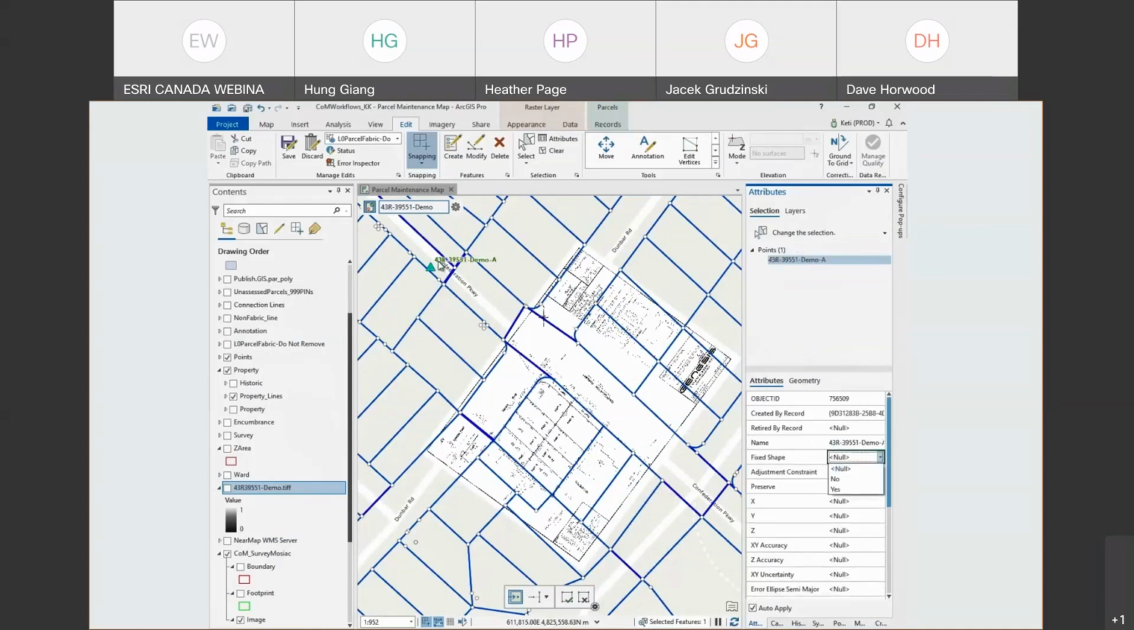And then the same can be done for the second control point as well. So right-clicking on the parcel fabric in the map, absolute XYZ, and adding in that coordinate. So once the name is in there, the points layer can be turned off just to make the display a little bit cleaner. And we can continue on.